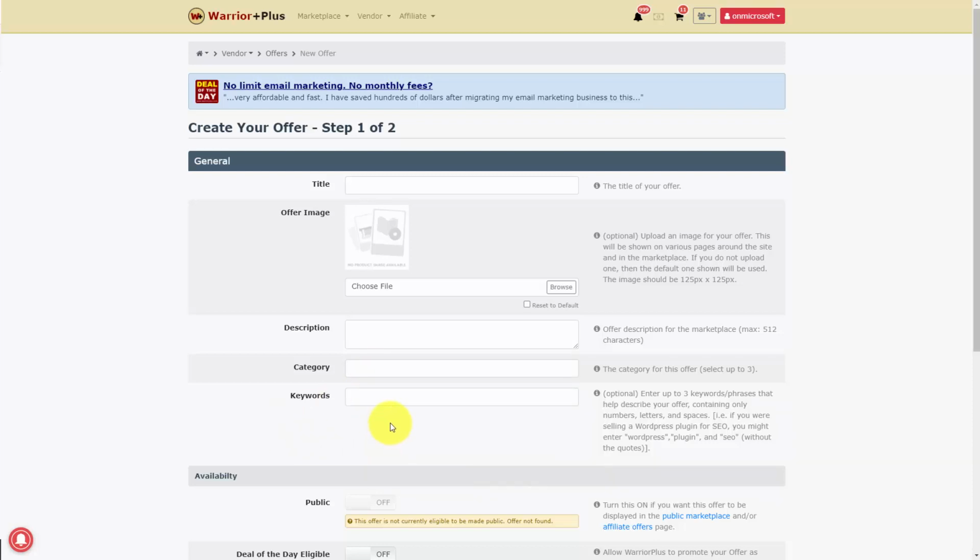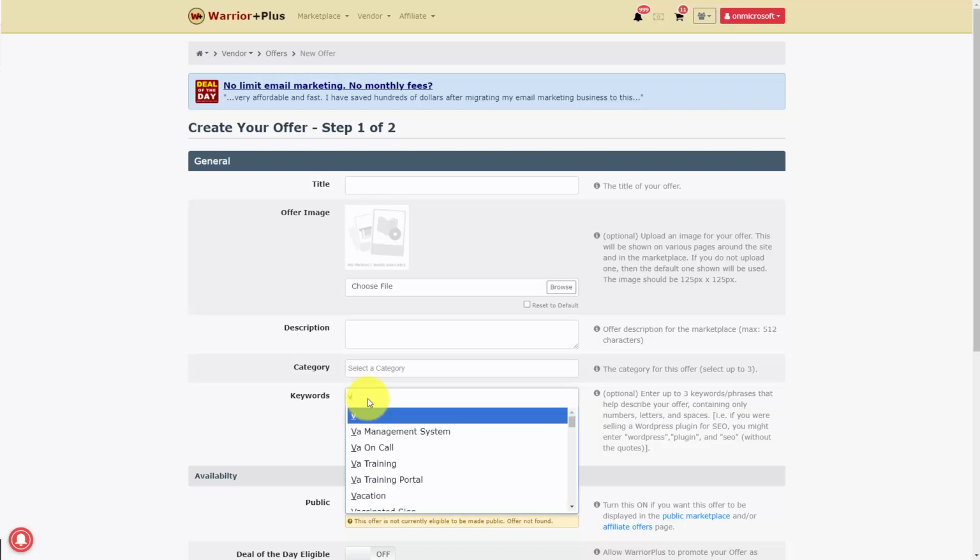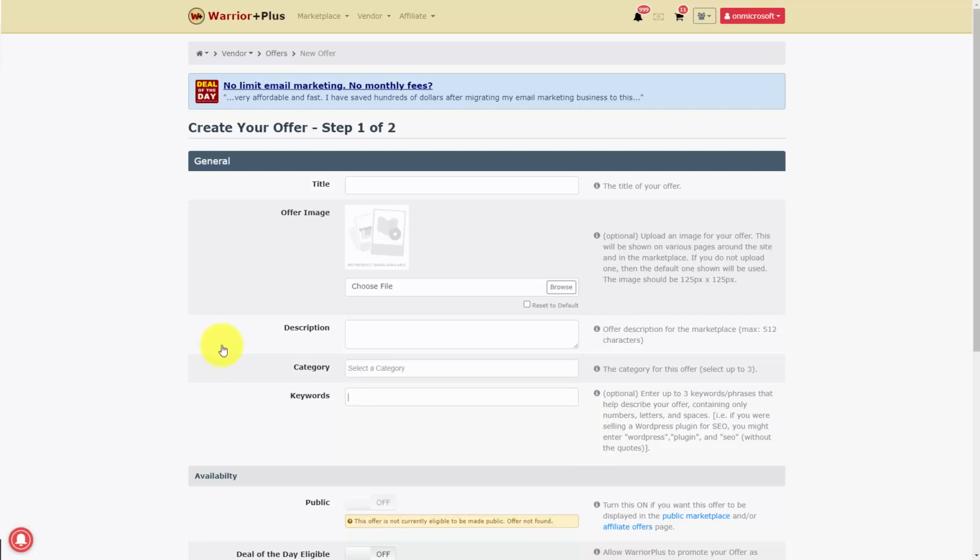Now the same thing is true for the keywords. And you're going to place your cursor inside of the keyword area. And to do that, you're going to start the process by typing in the first character. And you're going to see that you're going to have a drop-down menu to populate. And when you're choosing keywords, you're going to want to be aware of the marketplace alerts.